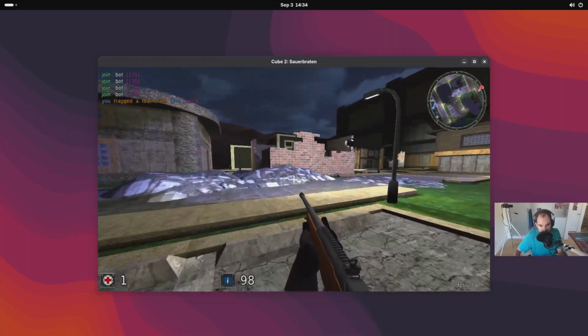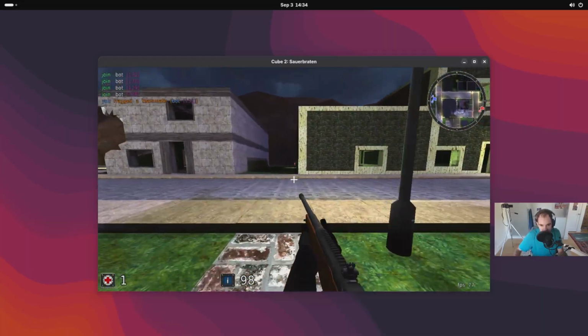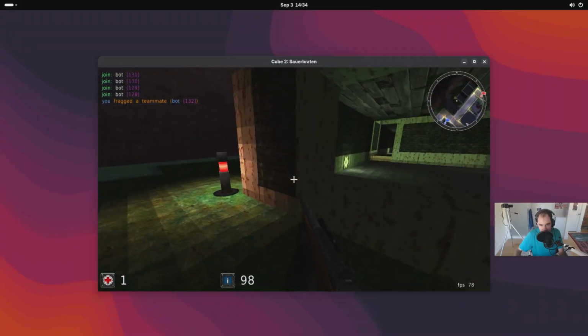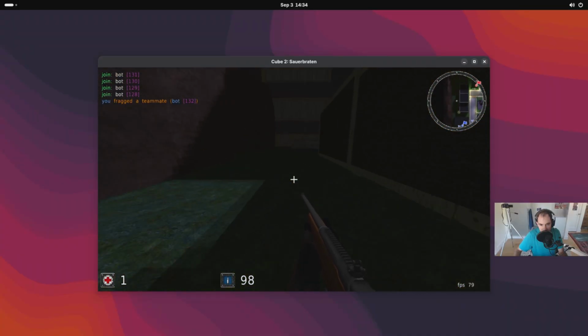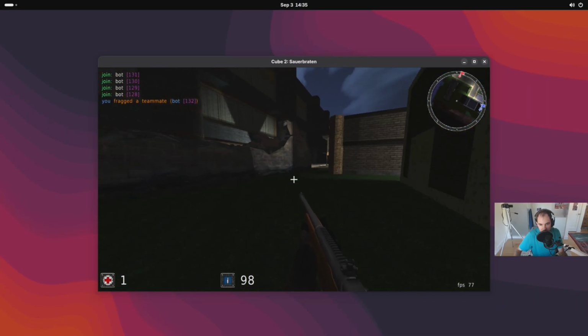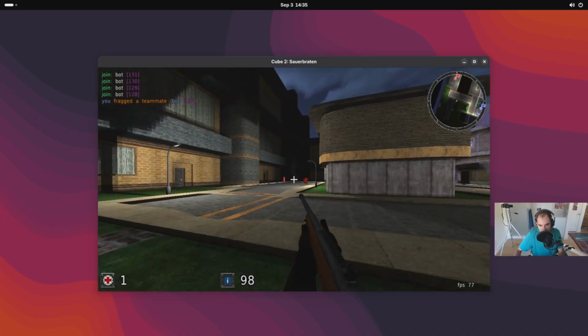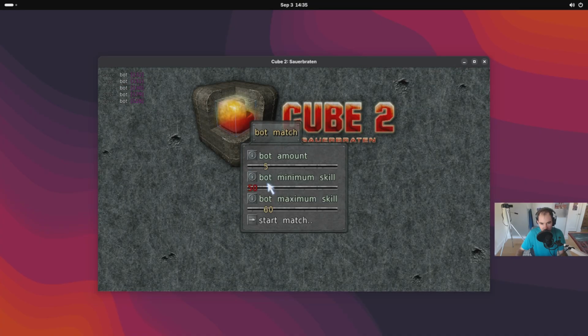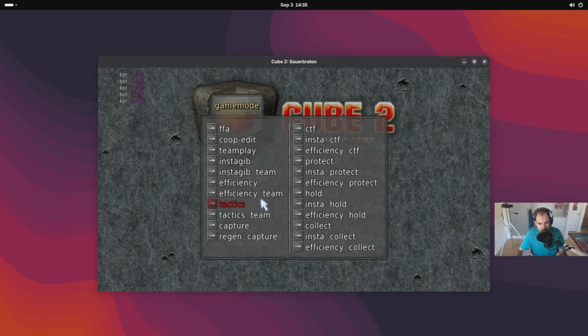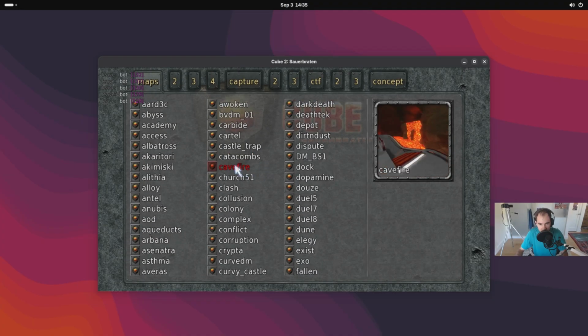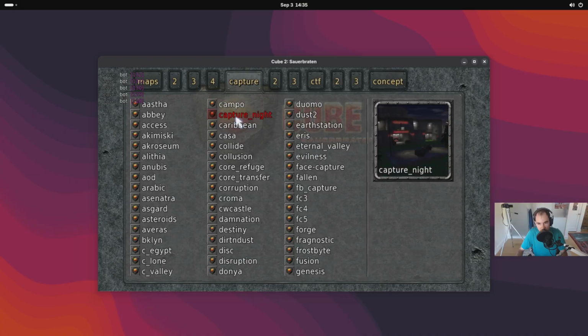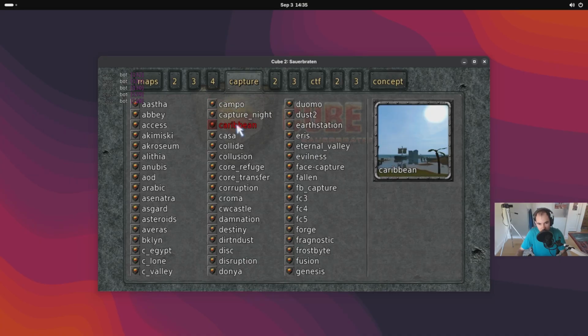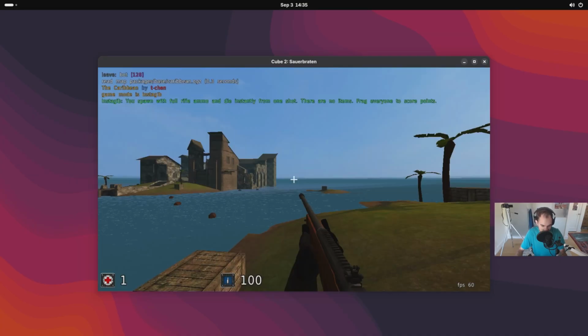You have to run it in a window. Full screen mode will not work. It'll just run it at 1080p the whole time. So there is that. Stress the CPU. What if I just add a whack ton of bots? That's what we're going to do. We're going to start the match with all the bots. It's just going to be Instagib on Caribbean. That's what we're going to do.